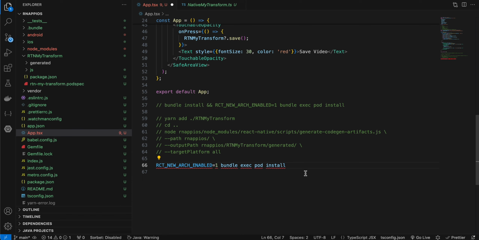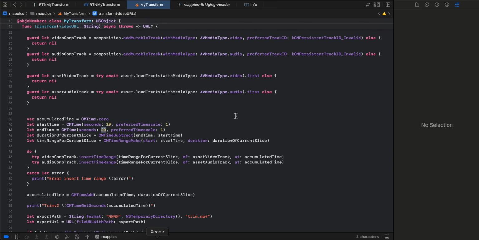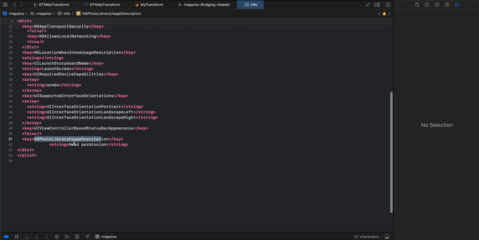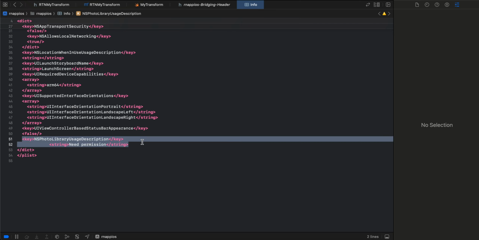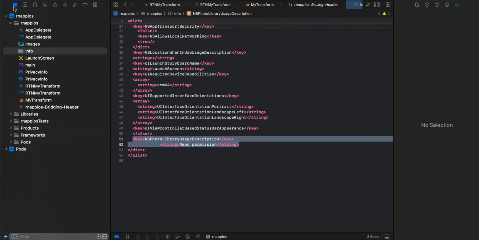So once you run this command, this will do pod install for rtn my transform as well as do code generation for you. Once that is done, you will have to go to your iOS folder, open XC workspace. I have already done that, and firstly you will have to go to info.plist, and here you will have to include this photo library usage description permission.